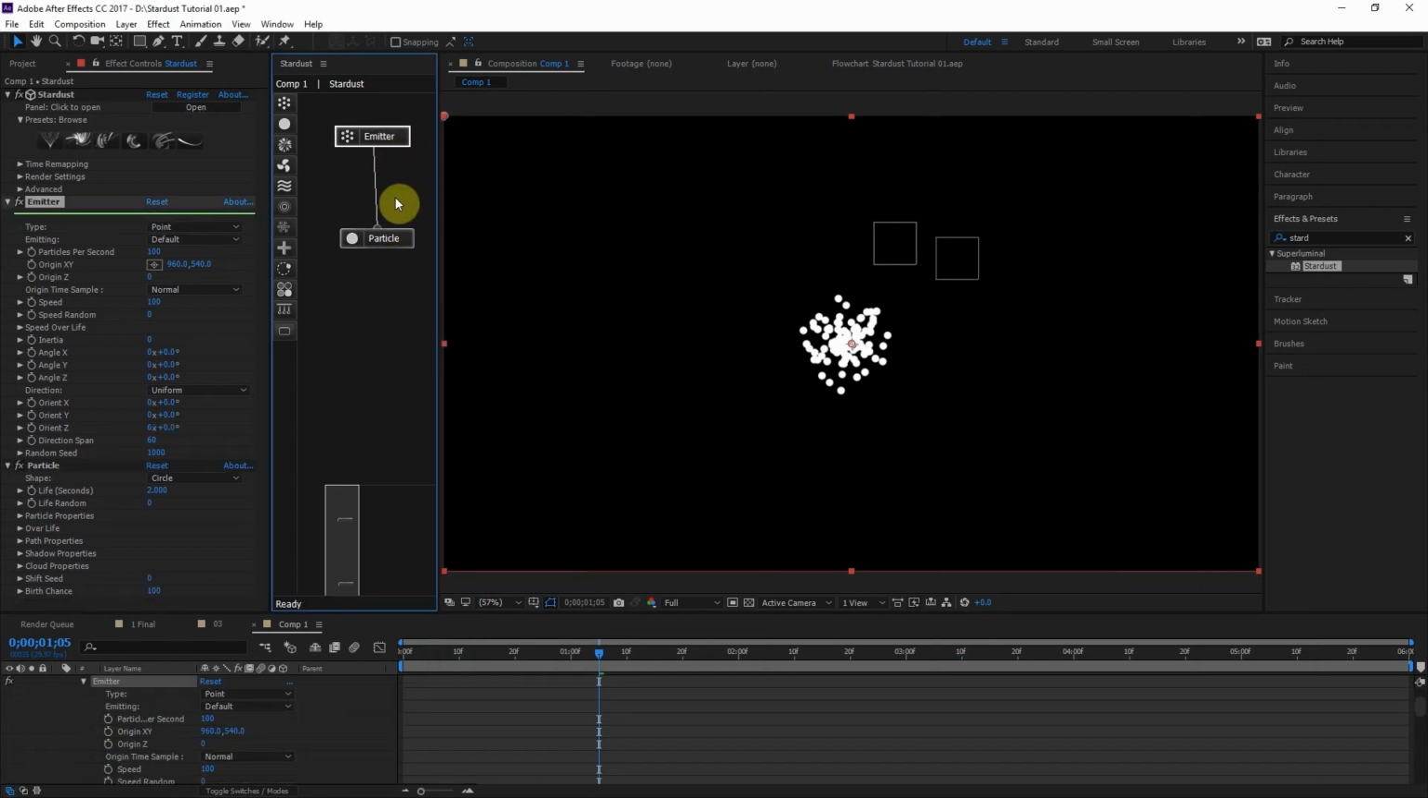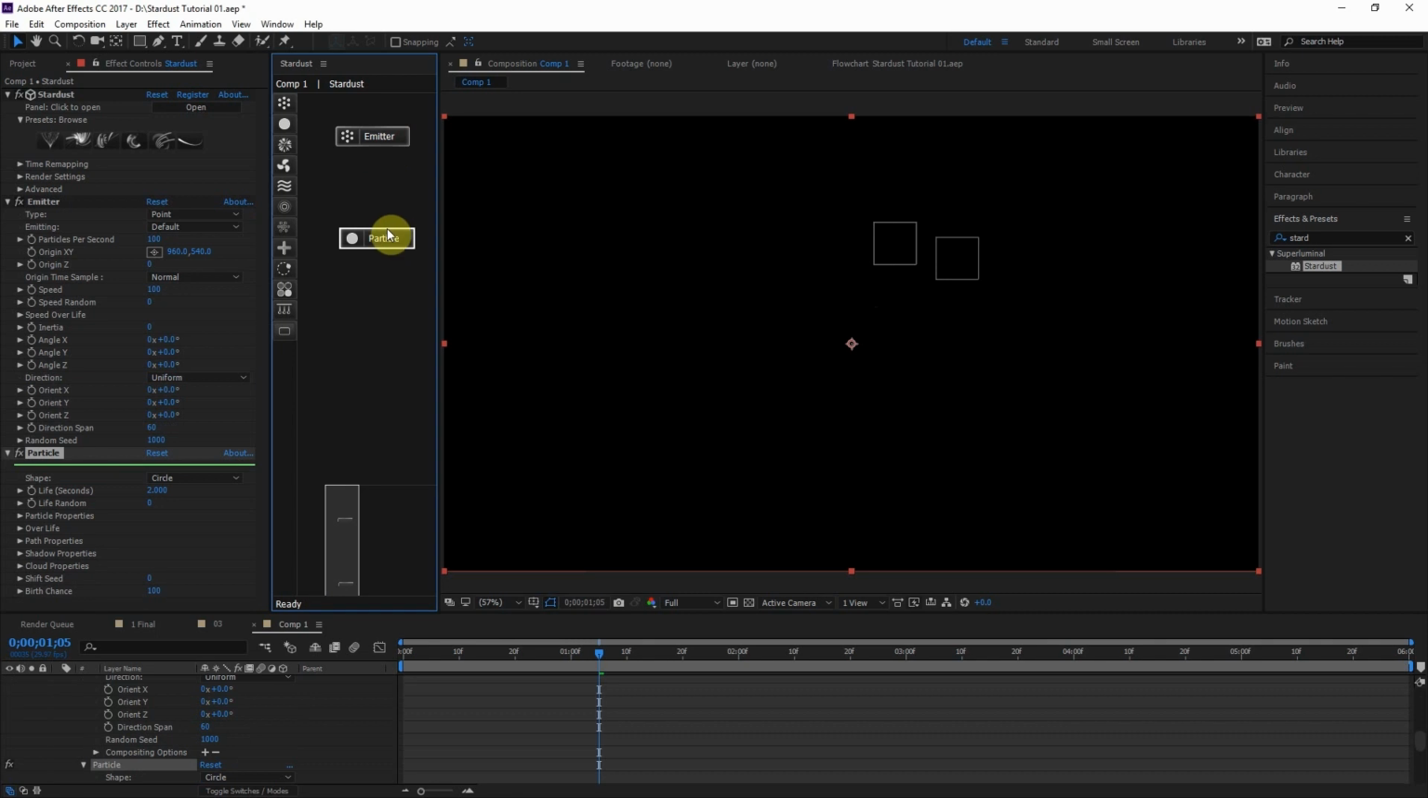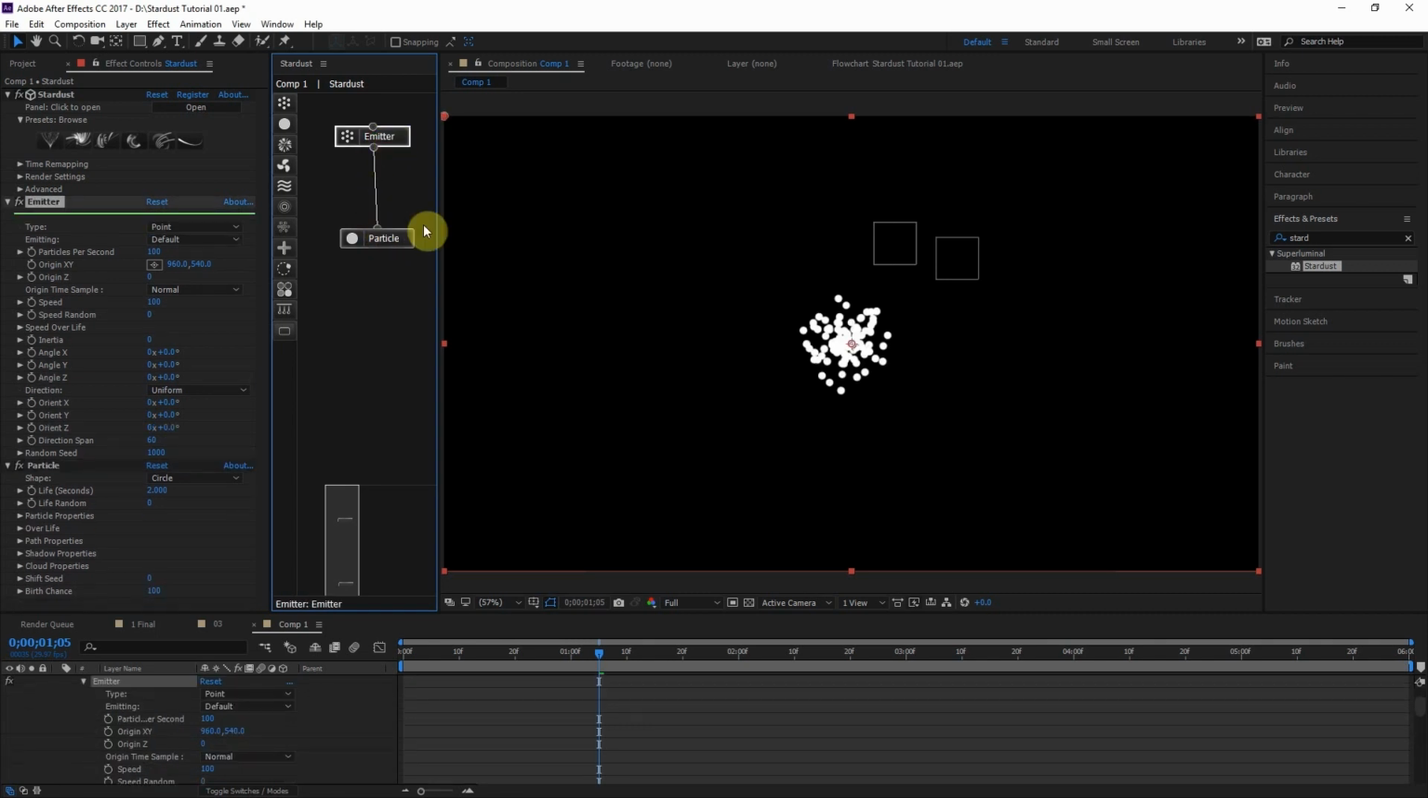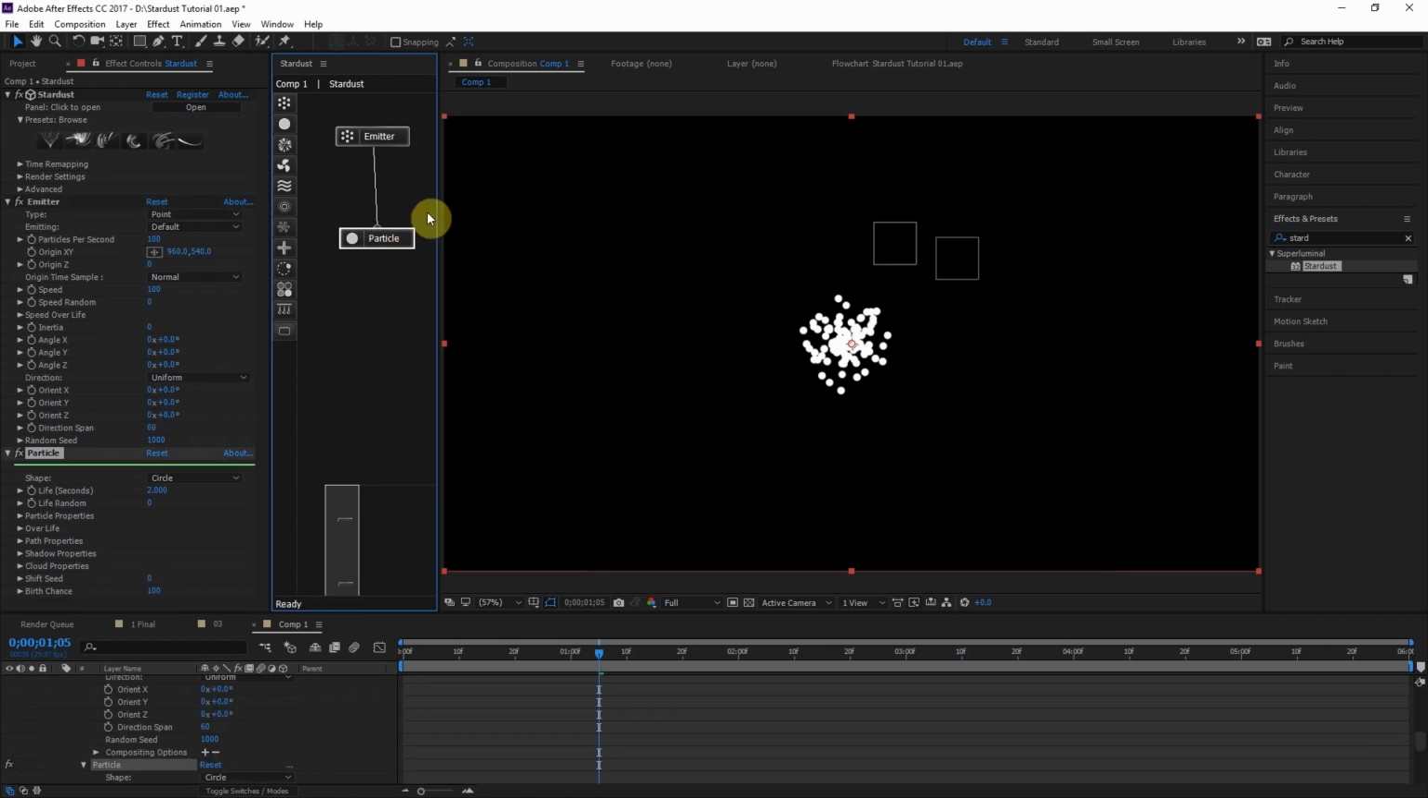So we have the emitter node and the particle node. And basically, we have the particle node connected to the emitter to basically tell this emitter to give birth to these particles. So that makes sense why we connected them. And that's how nodes work.